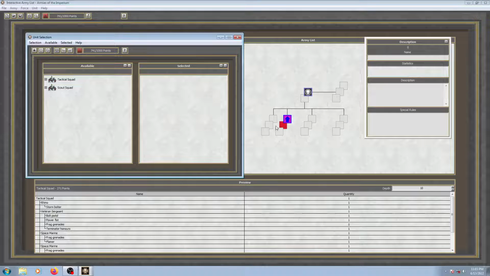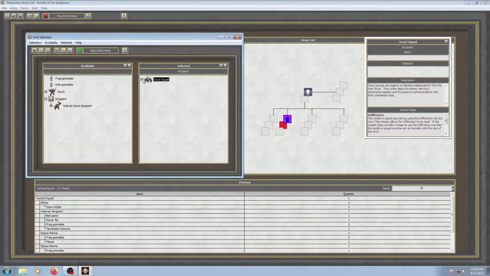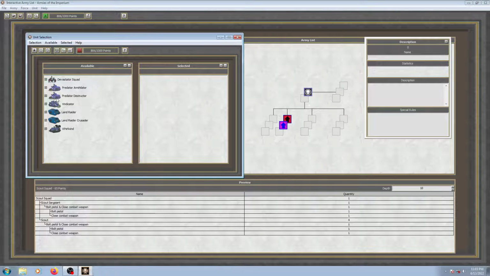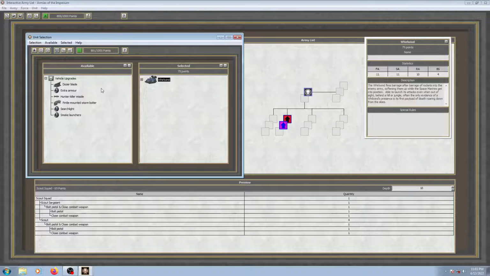I need 1 more troop choice. I'll just give them some scouts. It's already a legal unit. Again, once you see green, you know you're legal. And there we go. 1 HQ and 2 troops, with a little bit of points left over just for something fun. Let's grab something from heavy support, like whirlwinds. A whirlwind would be cool. I don't think there's any real upgrades that are worth adding to this guy, so I'll just leave him like this.